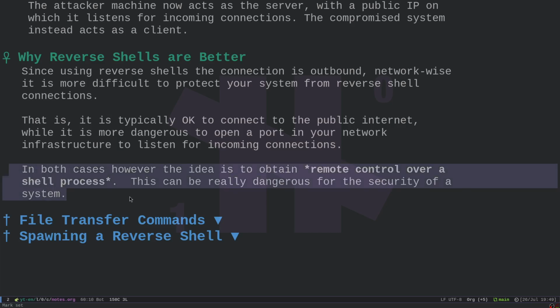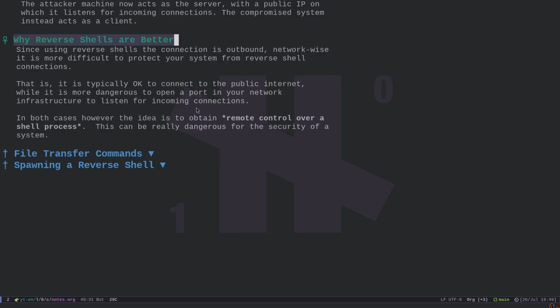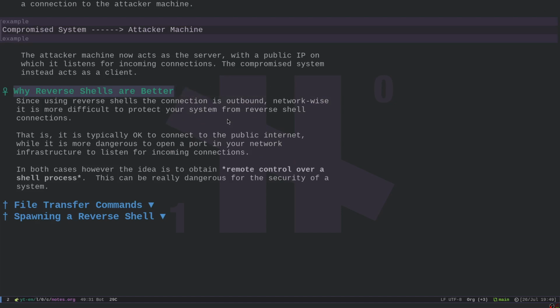So in both cases, the idea of having a remote shell is the same. We want to have remote control over a shell process, but the way in which we do it changes: the entity who listens and the entity who connects to the listener are swapped, and this is why typically reverse shells are better. Another reason that also has to do with networking, with the position in the network, is this.